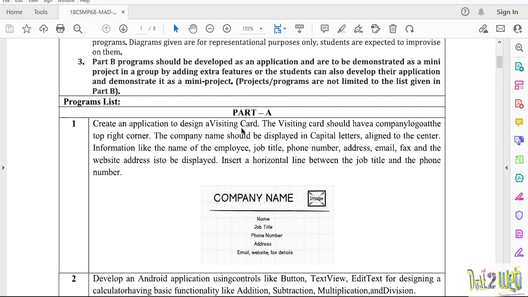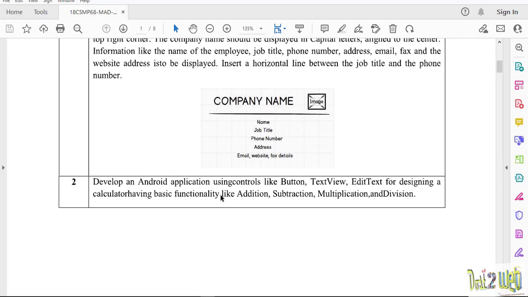So the first will be creating a visiting card. The diagram has been given. You can design it this way. The second, you are going to use the controls, like we have learned in the web application, like button, text. The same way here we will be having controls. So how you are going to use the button, and using that button you can have the calculation function like addition, subtraction, multiplication and division, and many more, whatever you want.